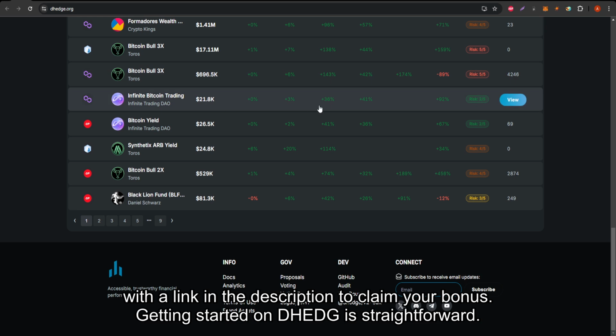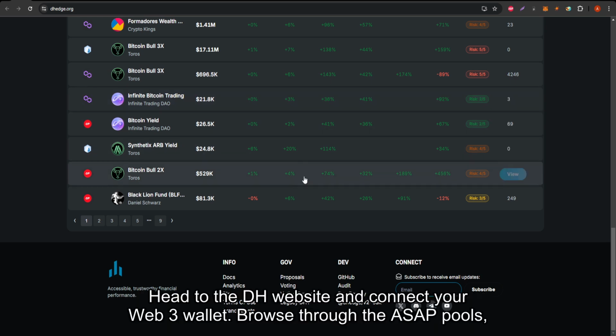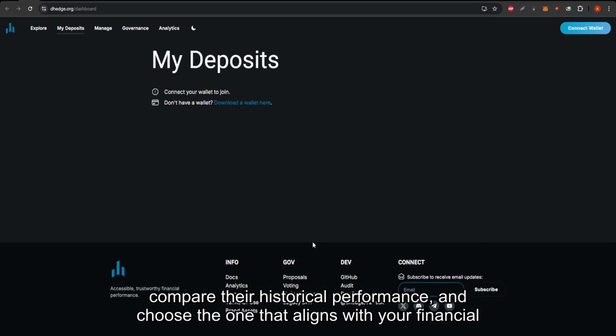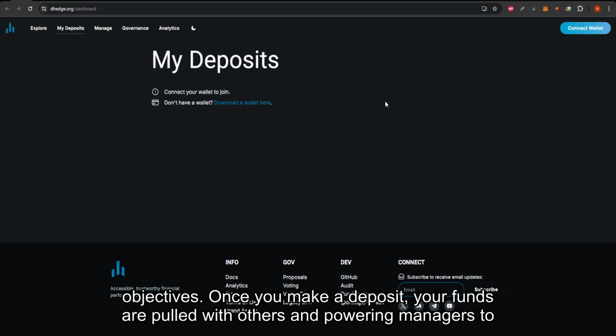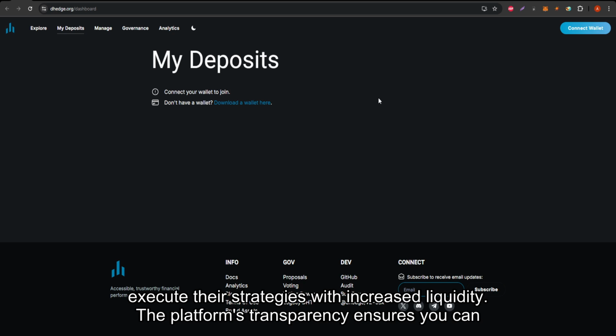Getting started on dHEDGE is straightforward. Head to the dHEDGE website and connect your Web3 wallet. Browse through the asset pools, compare their historical performance, and choose the one that aligns with your financial objectives. Once you make a deposit, your funds are pooled with others, empowering managers to execute their strategies with increased liquidity.